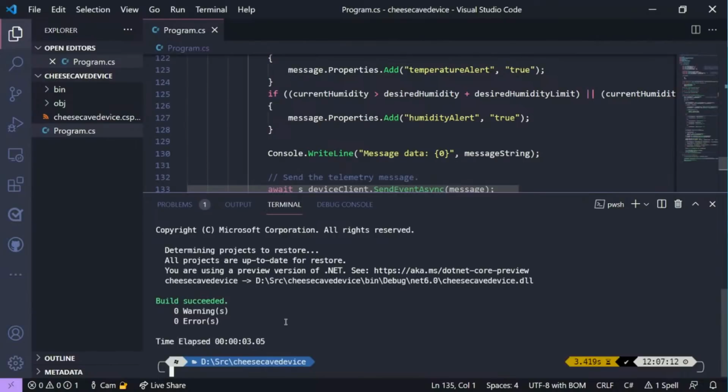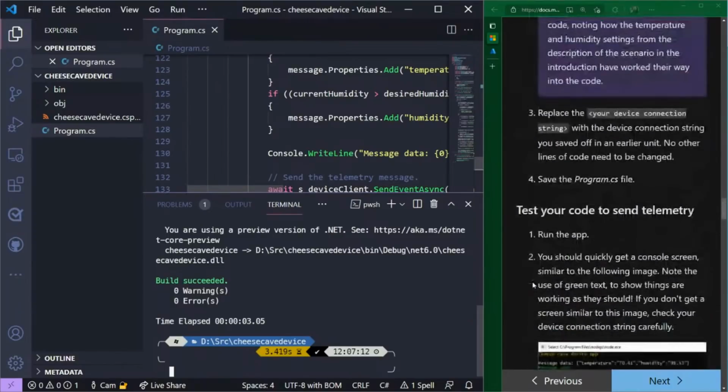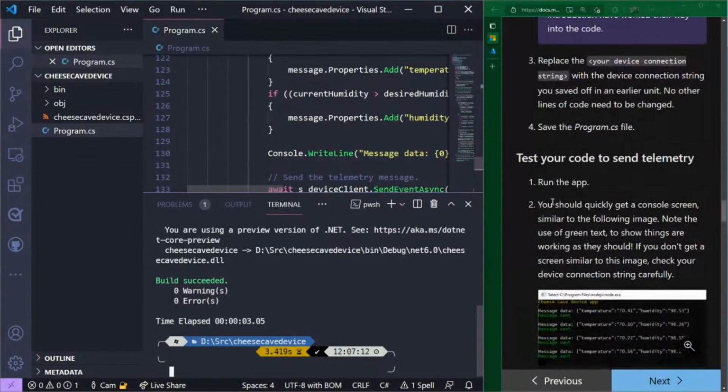Hey, it builds great. I can't remember in the steps if we are supposed to run it at this point or not. So let's check. Save, test, run the app. Okay, so we'll go ahead and run it. .NET run.